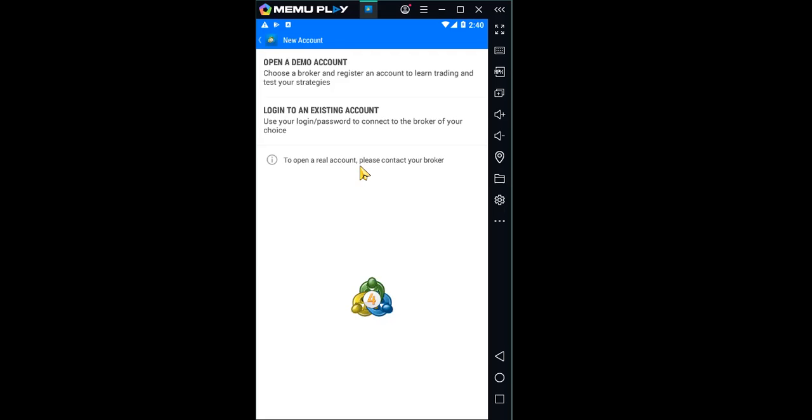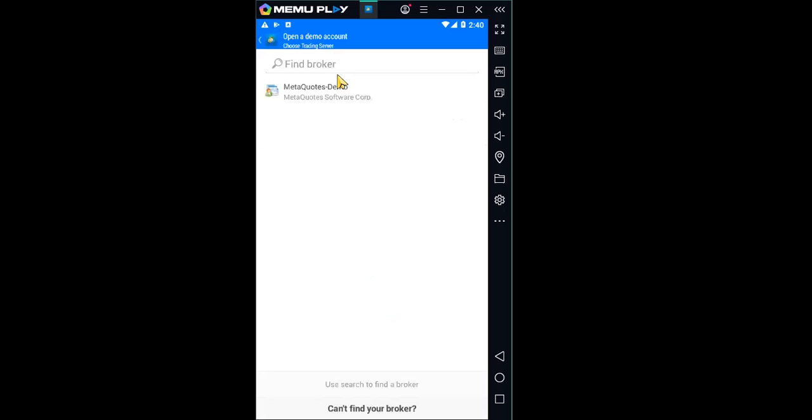So we want to use Hugo's Way. Why we want to use Hugo's Way is that they have this NAS 100, and they also have these assets that are metals and also crypto. So we want to create a demo account, not a live account. For a live account we go straight to the website, but demo, you can always do that here. So you can follow me. Now click open a demo account.